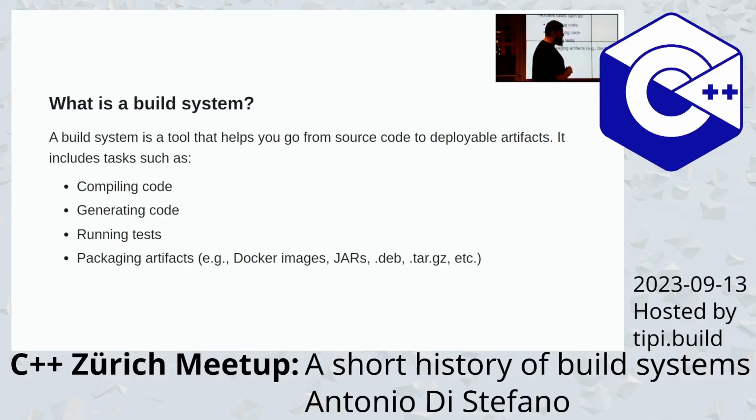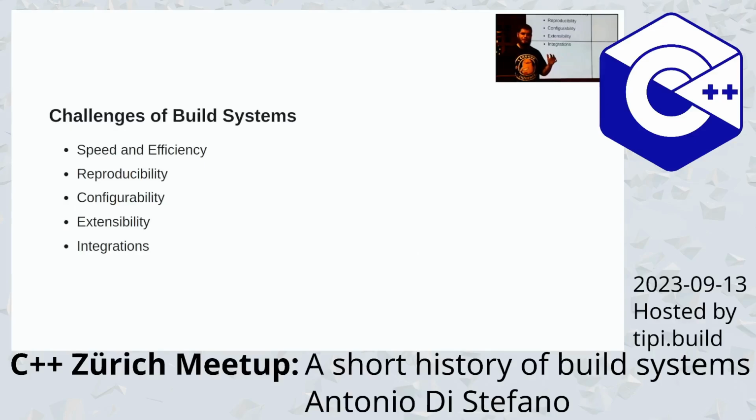And it does a few things. It takes your code and compiles it. It runs a bunch of tests. It generates code potentially, and maybe it packages things. So it's a set of transformations that go from having code that basically does nothing to having something that you can execute somewhere, or try it out on your own system. And this is not too complex of a definition, but what is it that we really care about?